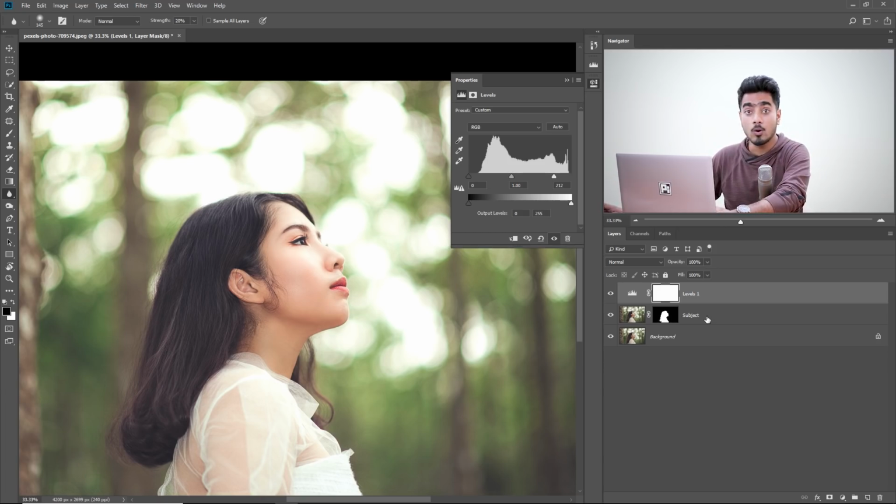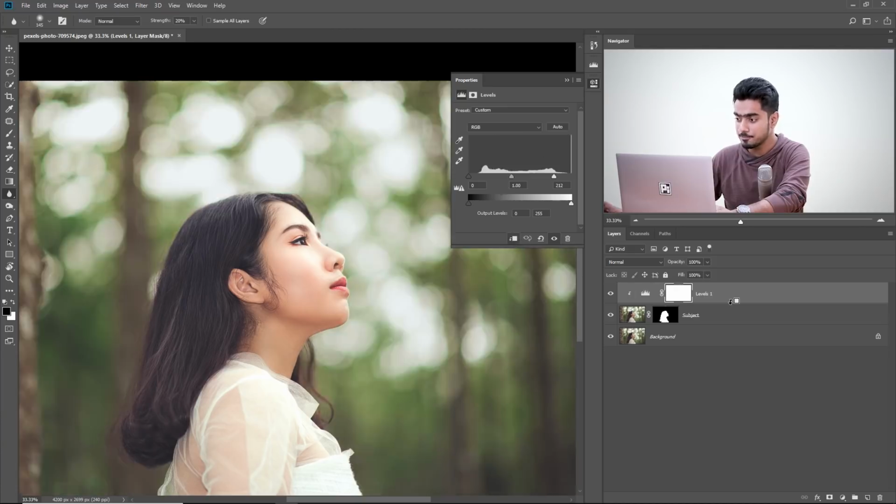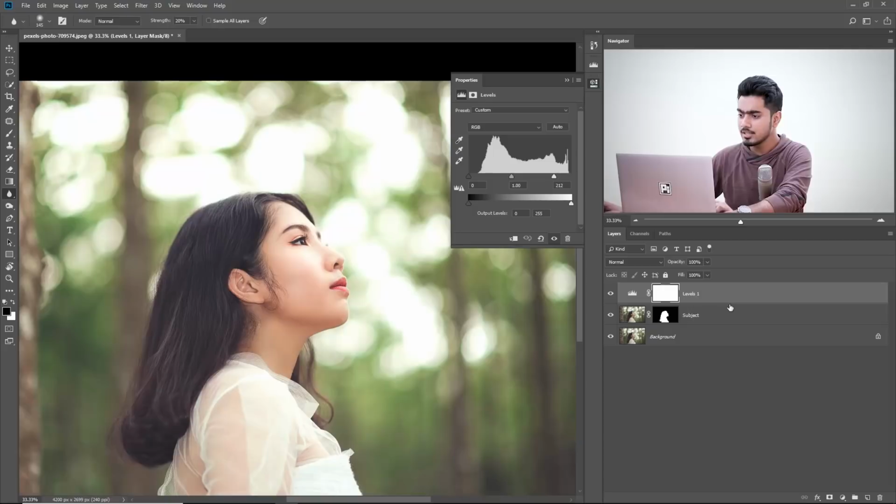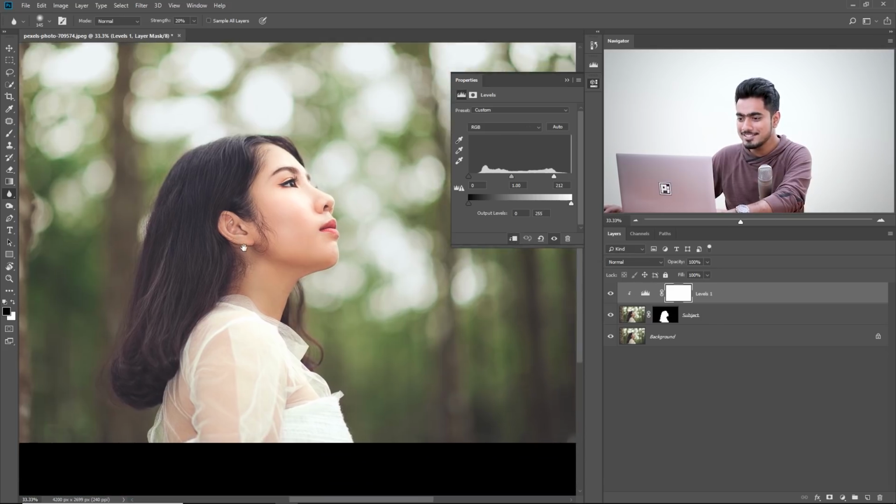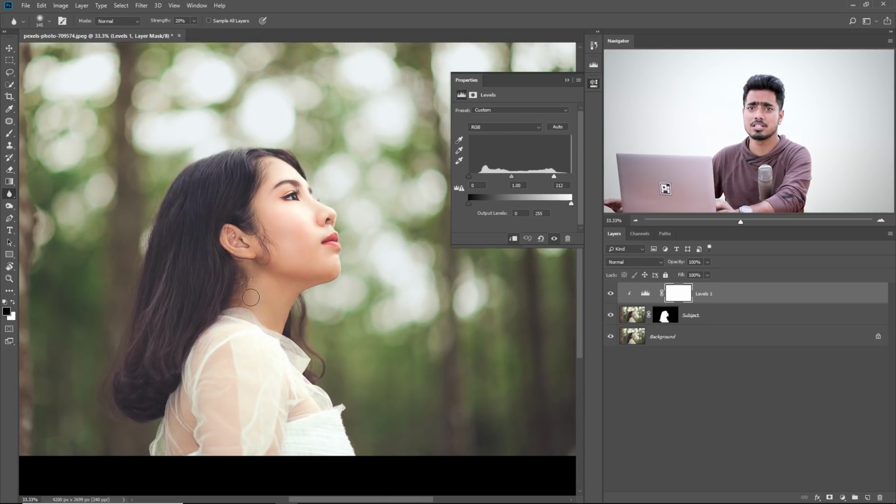To do that, hold the Alt or Option key and click on the line between these two layers. This creates a clipping mask. One more method is, let's go back, just simply click on this button. It also creates a clipping mask. Now, as you can see, the light is all over the subject. We don't want that. We want it only around the corners and only around those areas which are in the direction of light.